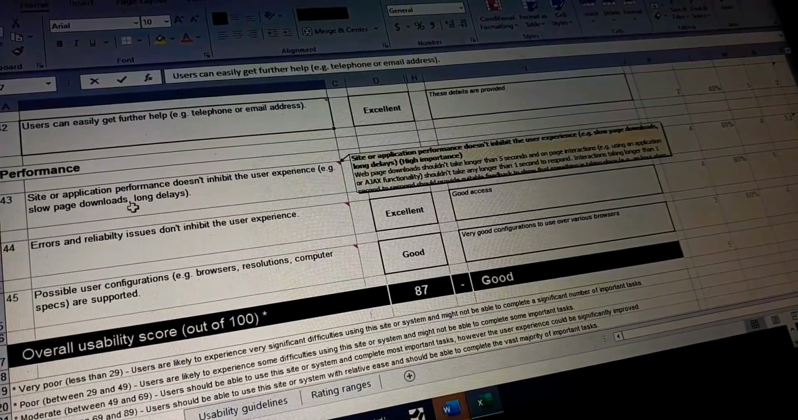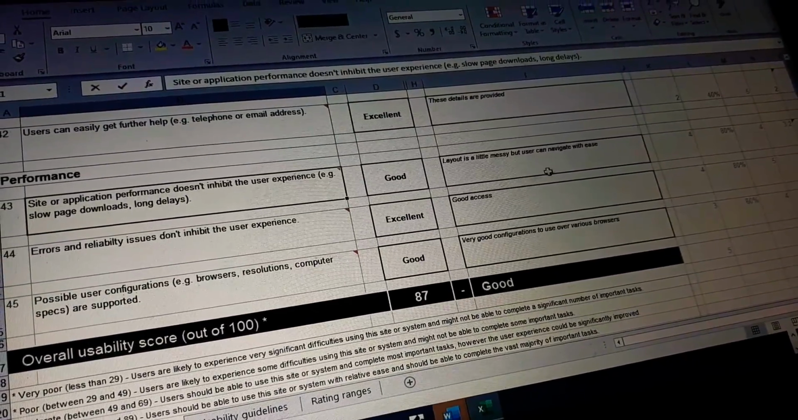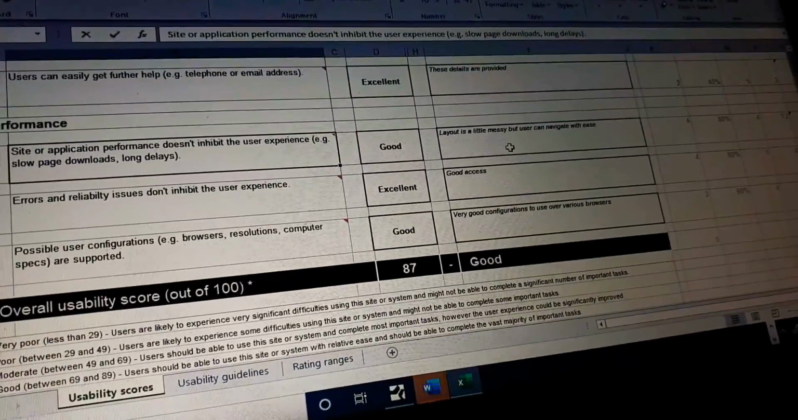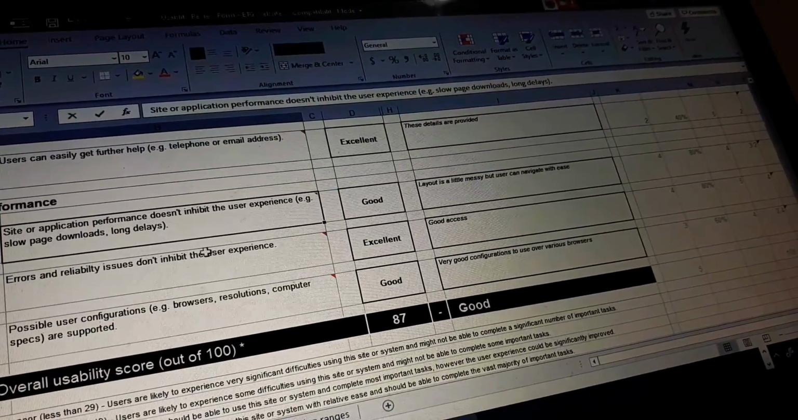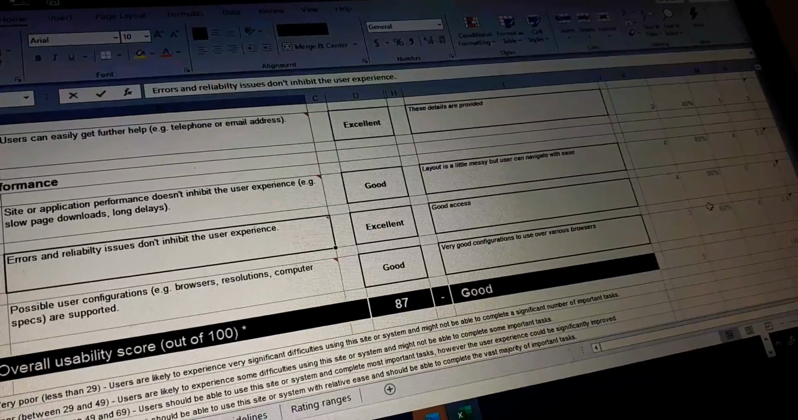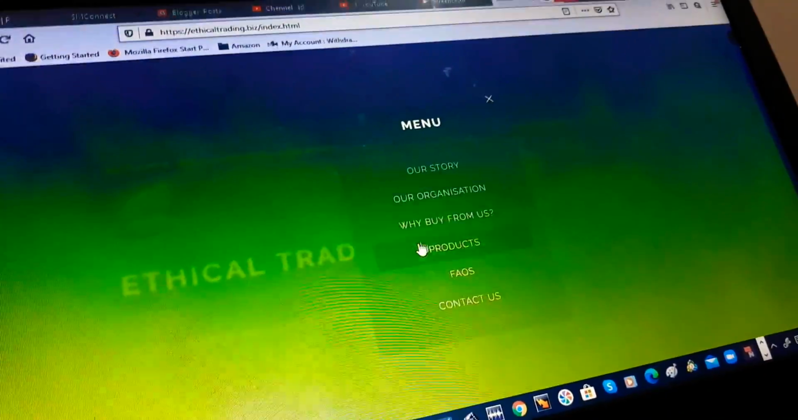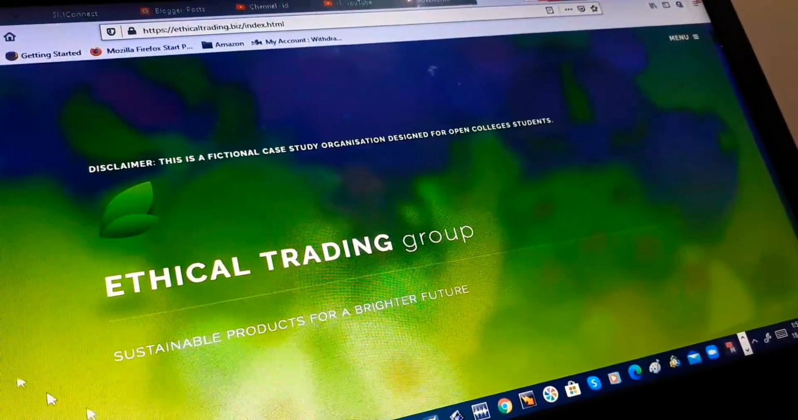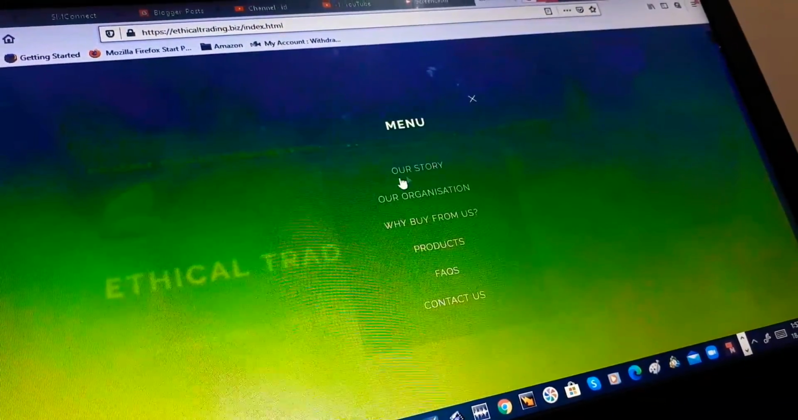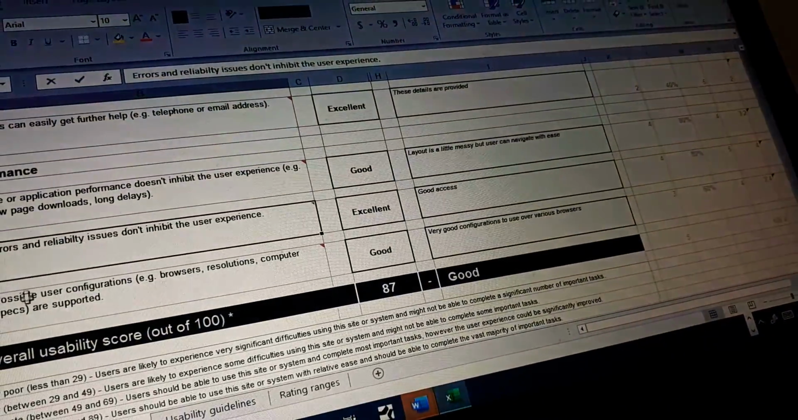And performance: site or application performance doesn't inhibit user experience. Oh, that's good. The layout is a little messy, like I said, with all that information at the start. It's a little messy, but users can navigate with ease, and the information is segmented into its tabs. The same information is in the tabs, but it's also on the front page. So it should only really have this top bit on the front page, and then all the other information available through the tabs. That is the way I would lay out this website.